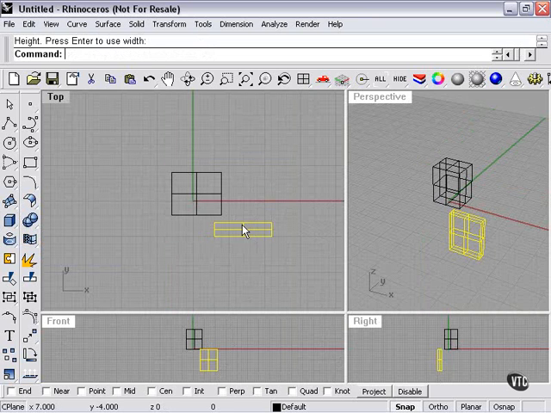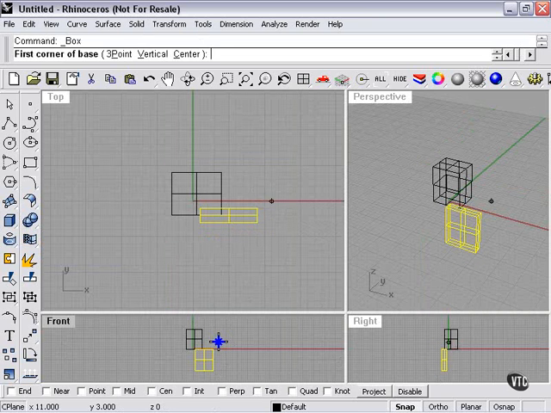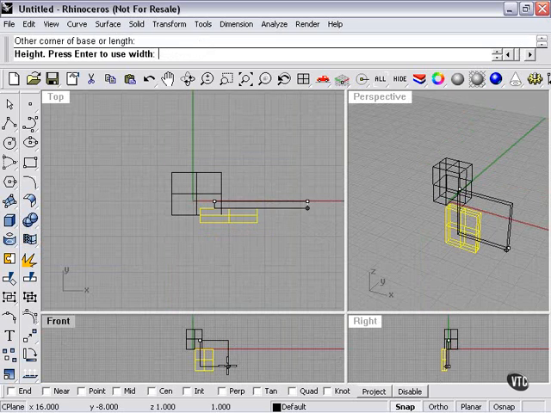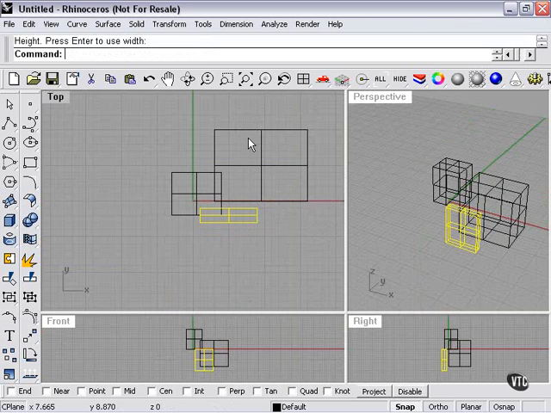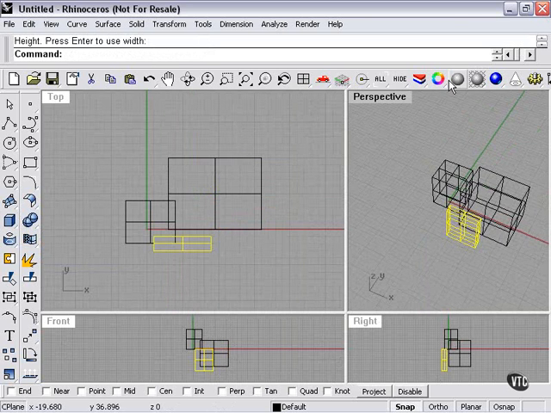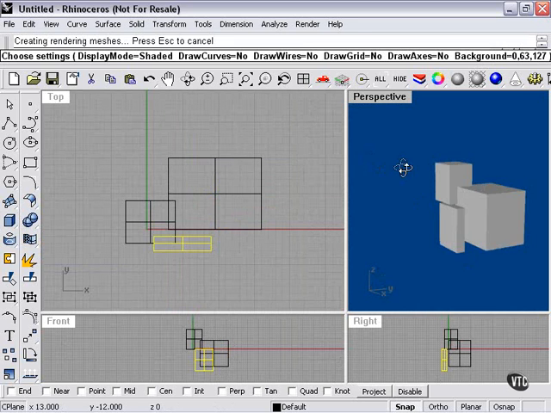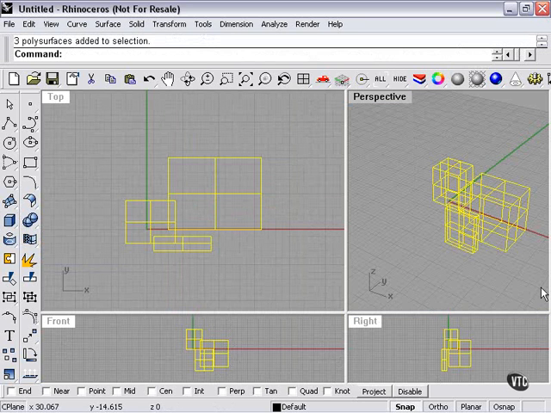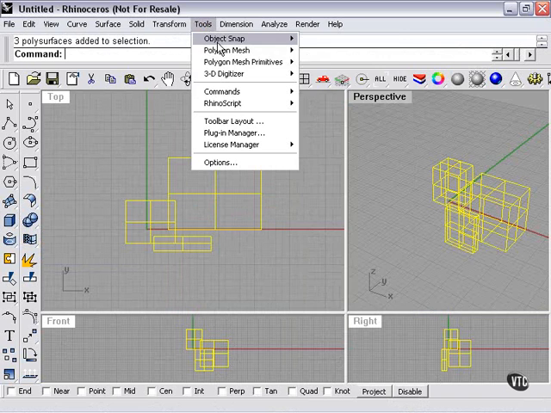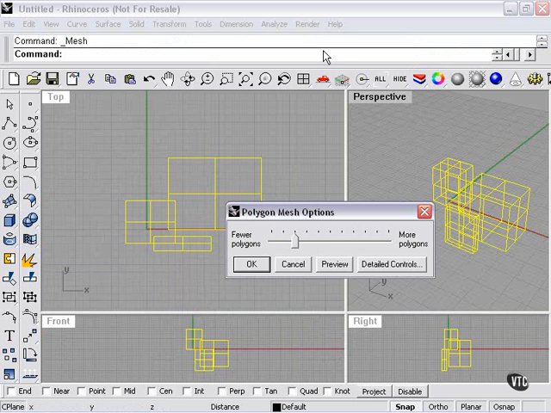Though technically, of course, these shapes are not equal on six sides, which means it's a box, but it's not really a cube. Okay, now I'm going to select all of these. Tools, Polygon Mesh from NURBS Object. And I'm just going to turn them into a mesh.